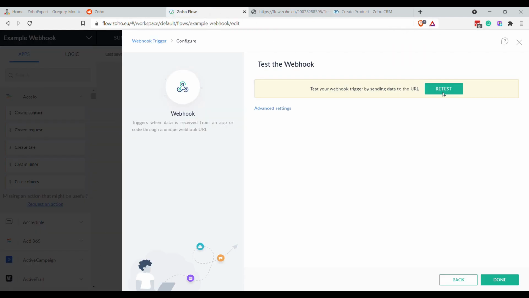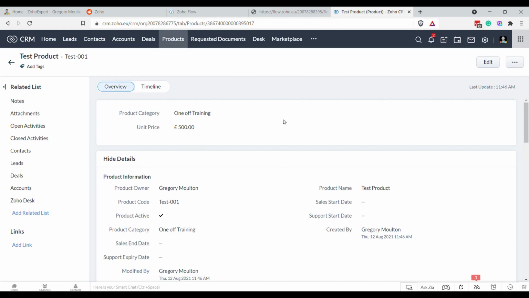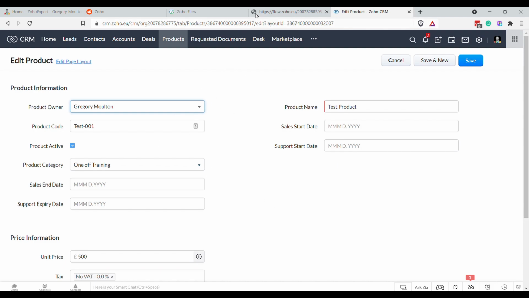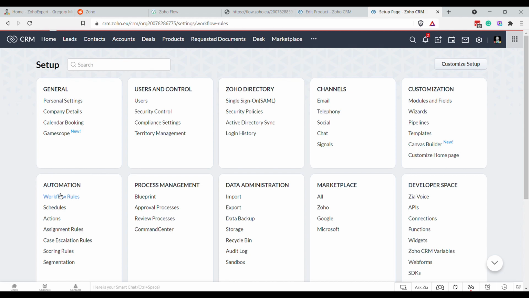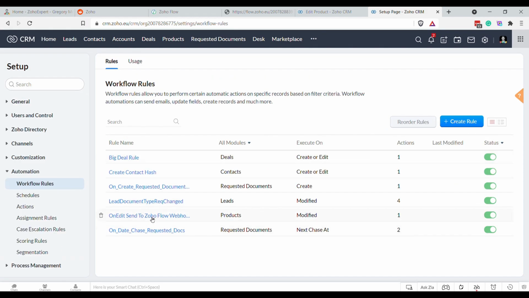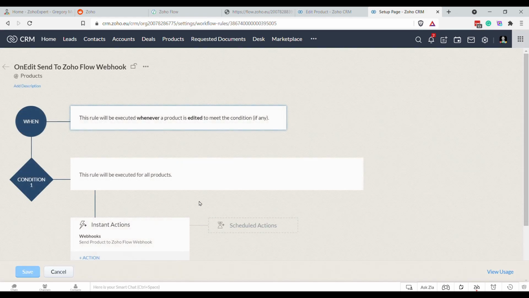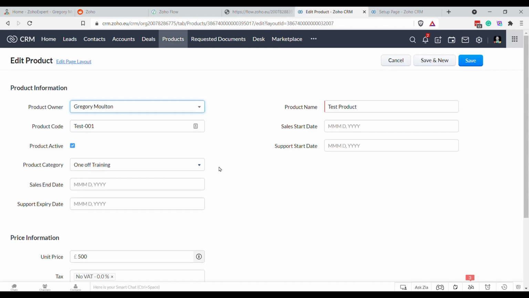Now, nothing should happen at this point because we've just created it. The webhook only fires when we edit a product, and that's based on the workflow that we have set up here. These words are so similar it confuses me sometimes, but just bear with me. So we've got our workflow rule, and our workflow rule is on edit send Zoho Flow webhook. Okay, and I should actually change this to say on edit products send to Zoho Flow webhook. So now we're going to edit this product. So we're going to say test product edited. Okay.